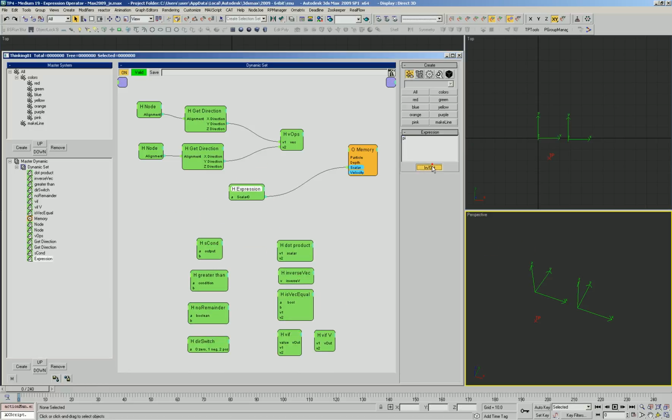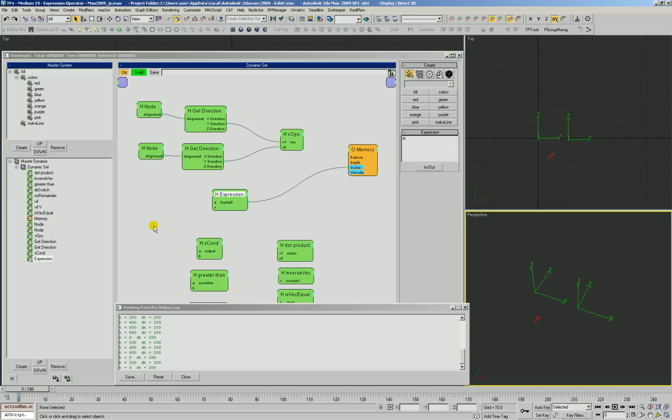Okay, so the expression operator, again, we've got the inputs that we can add. We can add scalars, vectors. We'll go ahead and add a vector. We'll just call it V. And let's go ahead and get our debug back turned on. Get that value in there.